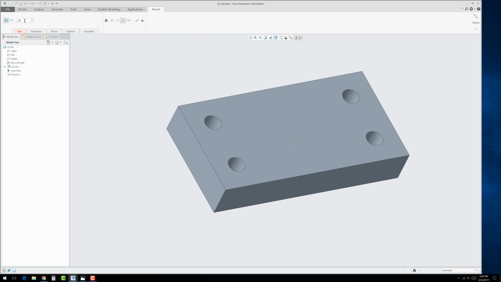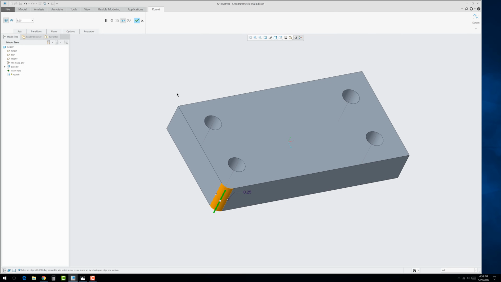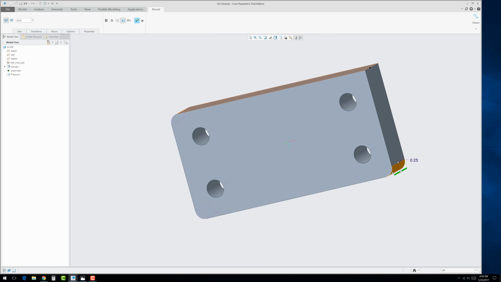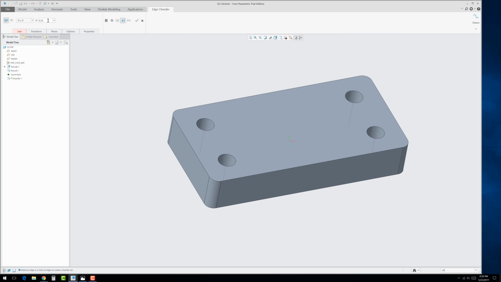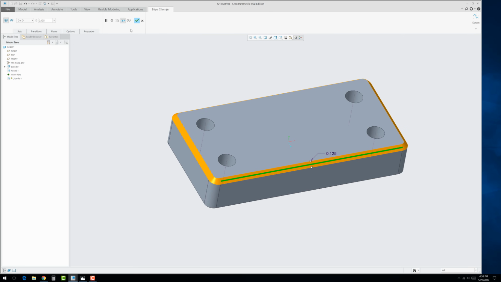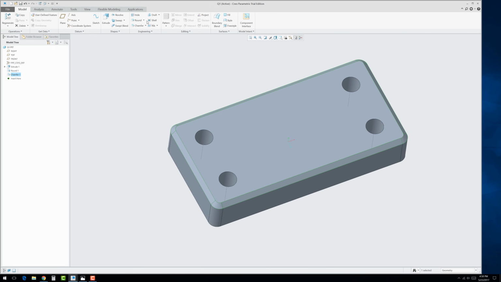So the radius is 0.25. Let me just verify that here. You can see the radius 0.25 typical, TYP. Select that edge there, that edge here, this one here, and that one right there. Hit apply. Now go to chamfer and set the chamfer distance to 0.125. Select this edge and hit apply. Almost done. Now go to, actually let's do that shortcut key here.